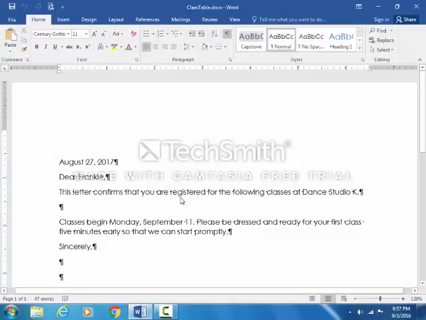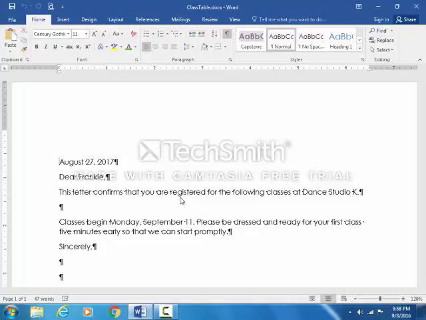If necessary, change your zoom to 120% and display non-printing characters in the rulers. In the body of the letter, position the insertion point in the second paragraph, which is the blank paragraph right here. It's actually the fourth paragraph.